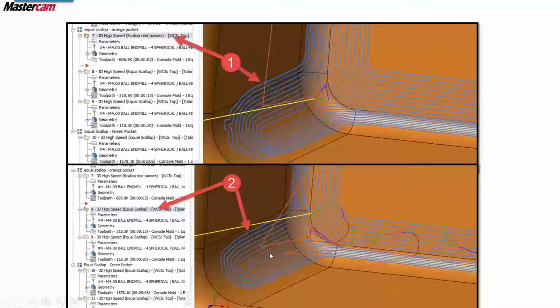So down here, we're going to look at equal scallop. And being able to adjust your step in, you're able to come in sooner with a smaller tool and kind of ease your way into that. Kind of a nice setup.